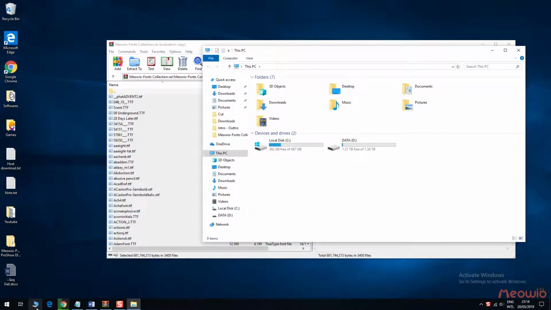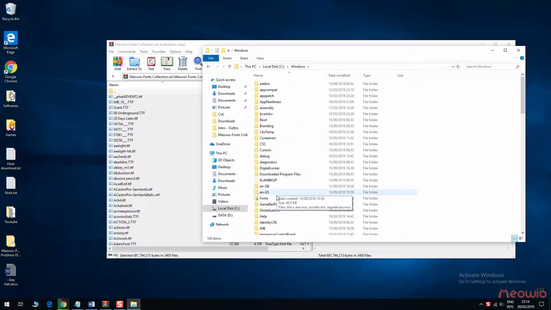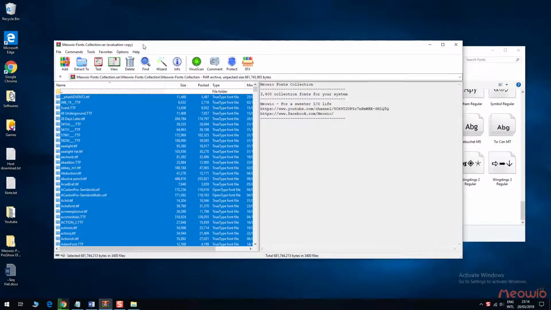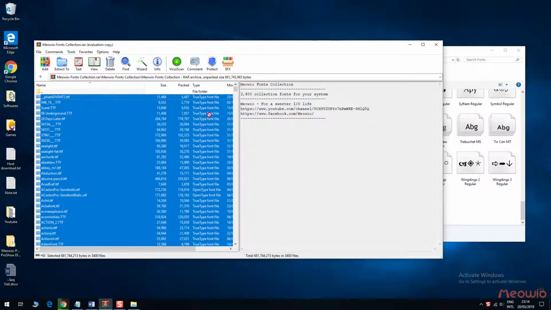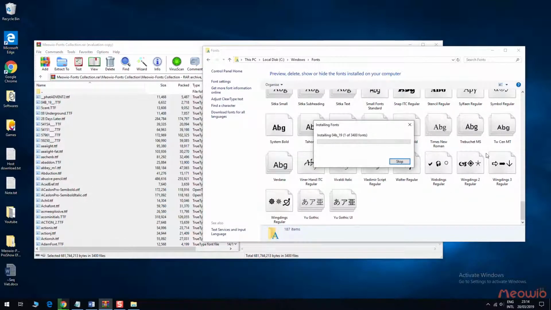Go to C drive, go to the Windows folder, then go to the Fonts folder, and then you choose what fonts you want to use, or all of them. Drag and drop them to the system's Fonts folder to install. The installation takes a while. The more fonts you choose, the more time you have to wait.